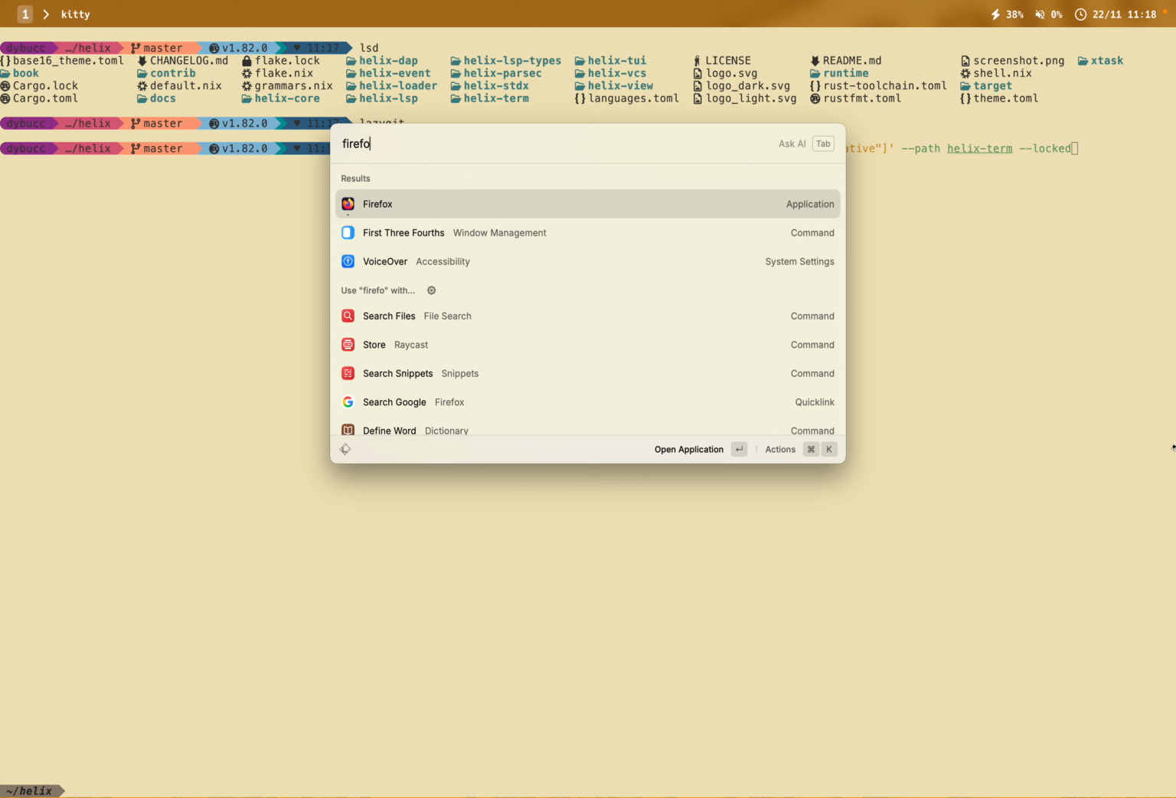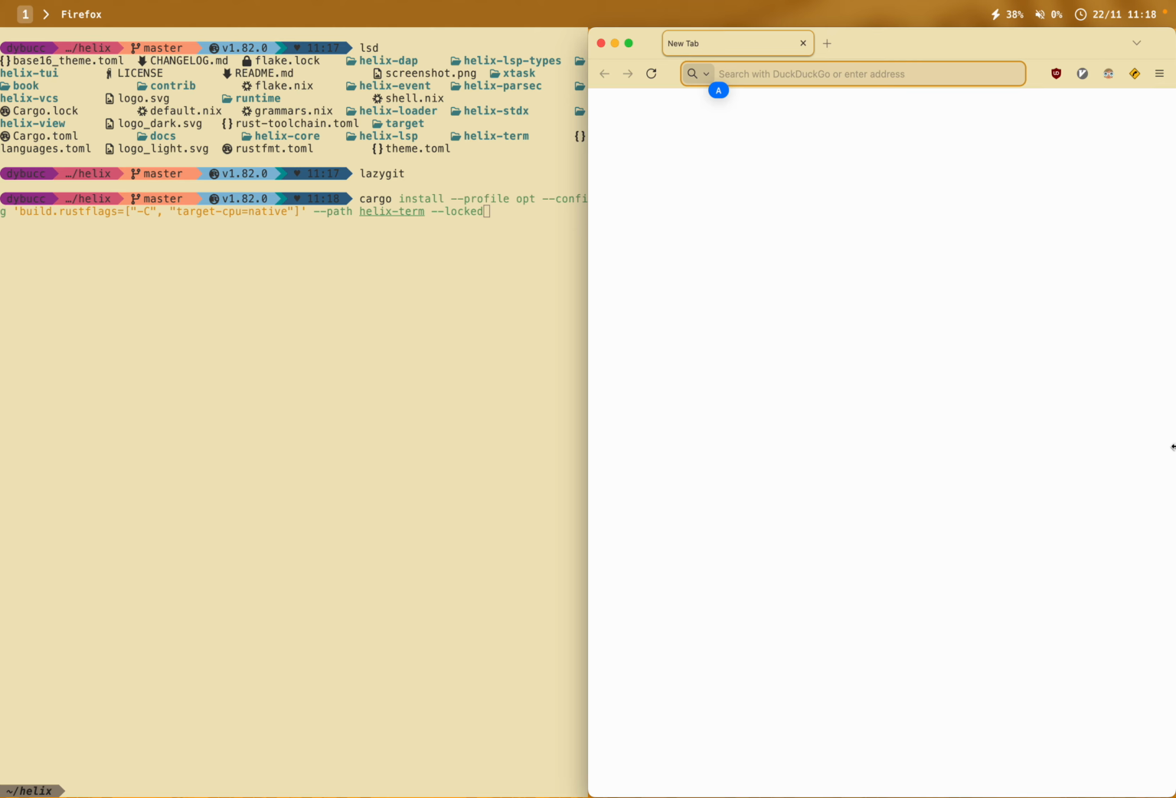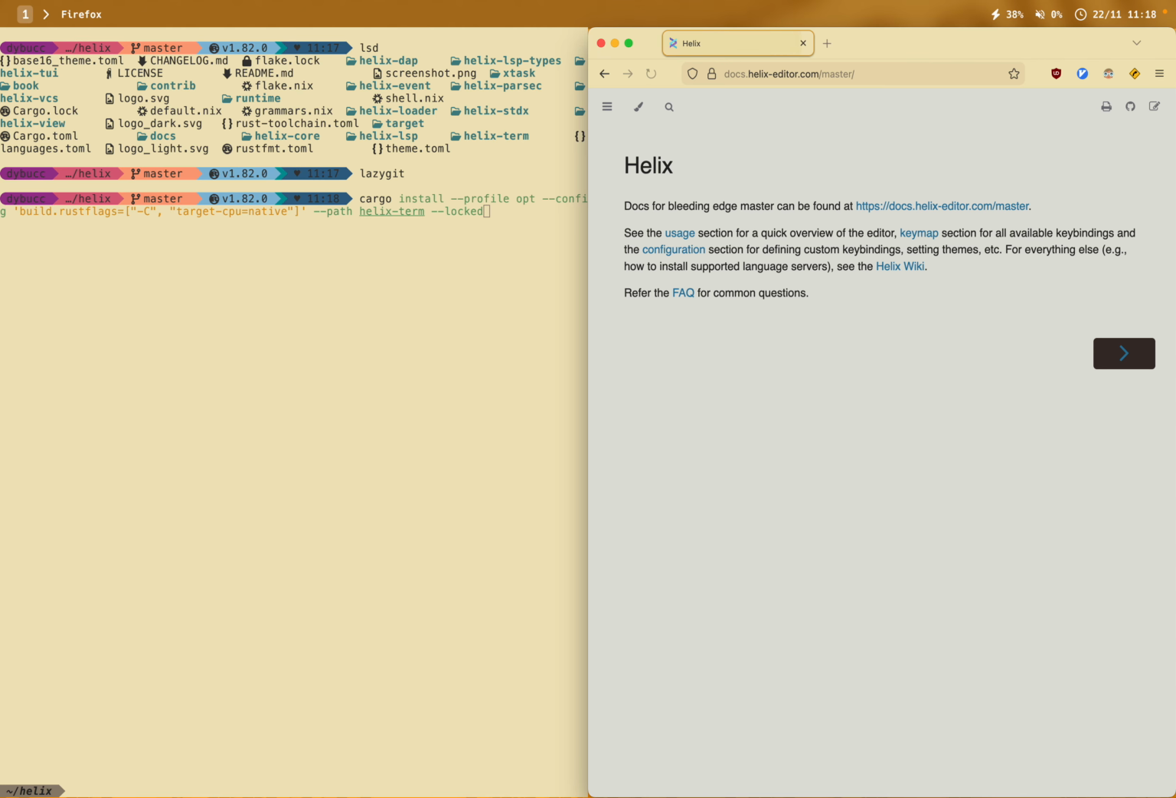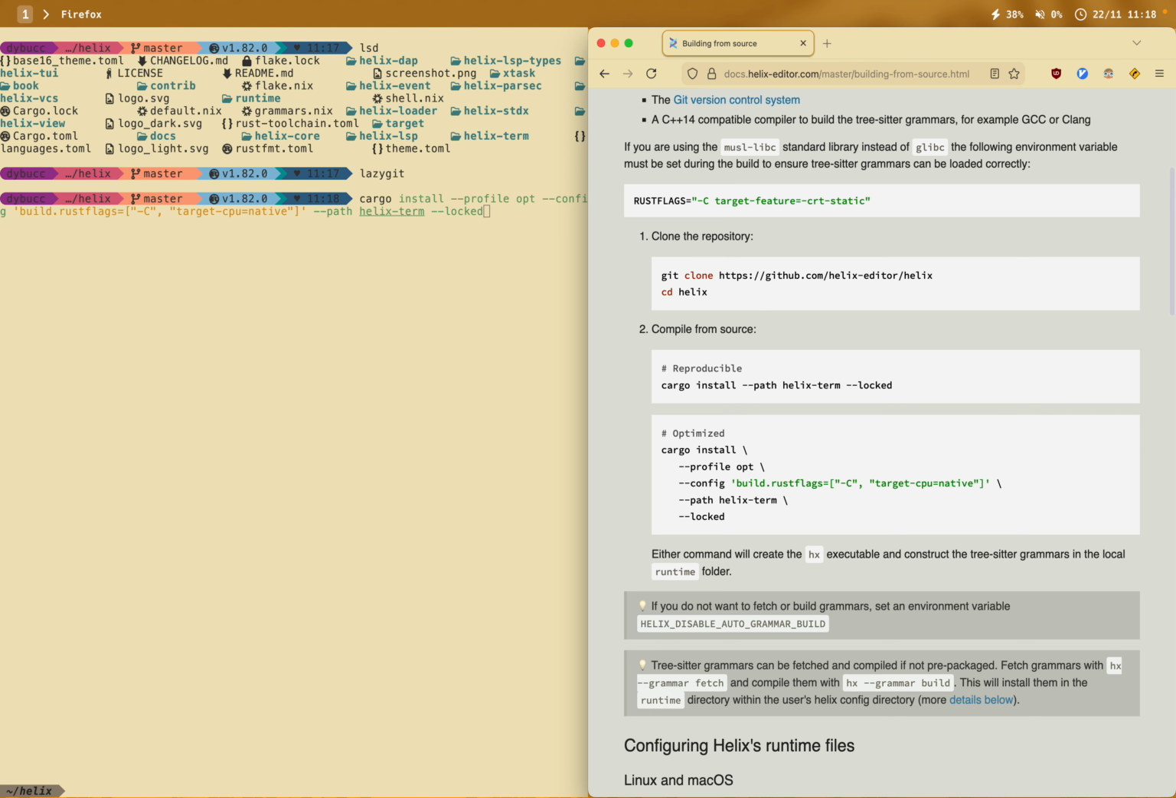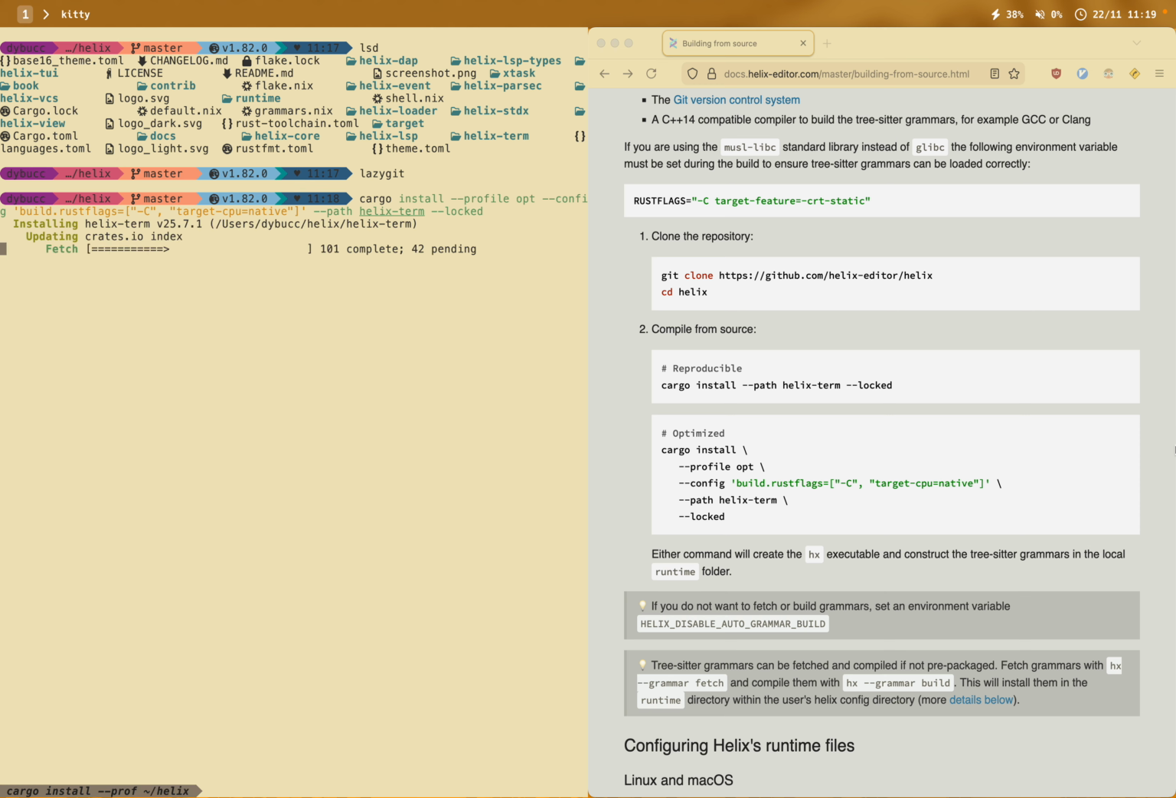Profile. Actually, let's check first if that one I got right. Docs, Helix, editor.com, master. Hopefully it's not changed. So it's cargo install, profile opt, config, build, rustflags, C, target CPU, native, path, helix-term. Well done. Duh. Build rustflags. That's the only thing that it changed once. Alright, here we go, mates. Enter.